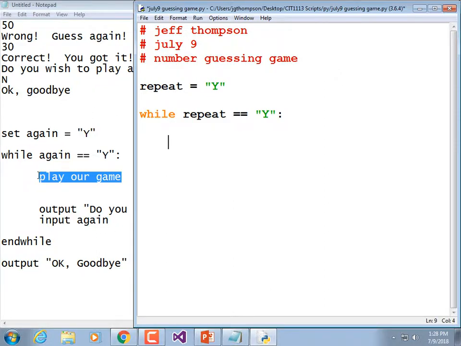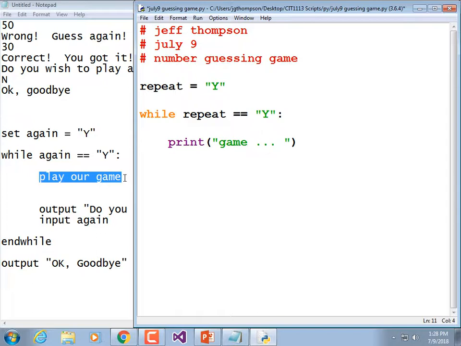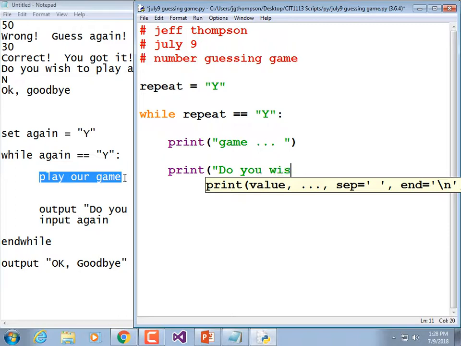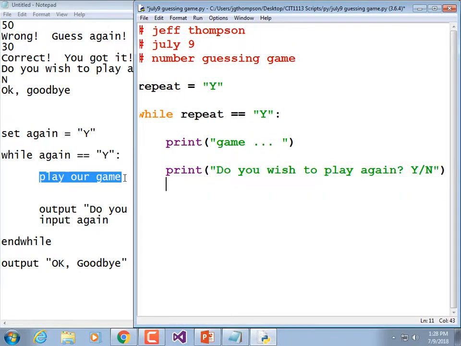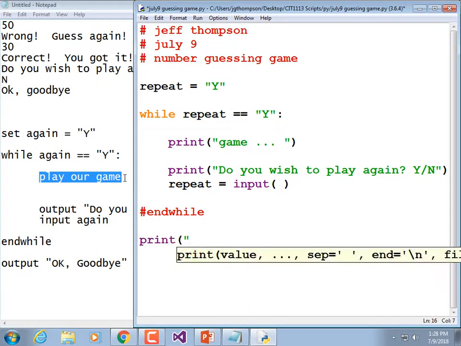Now here's what we're going to fill in. So I'm just going to print a message, Game, just for now. And then we're going to print, do you wish to play again? y/n. And then repeat is equal to the input. Now I'm just going to put a little comment here, end while. Not necessary. And then we're going to print out, okay, goodbye.